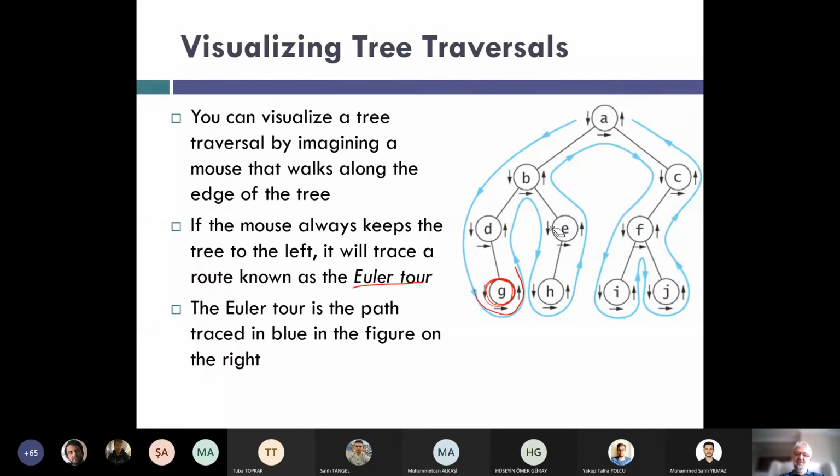Similarly here for E, it has a left subtree, so after coming from the parent, we go through E and pass through the left subtree. After we finish, we go to the right subtree. Since it is empty, we just go up immediately, right away.